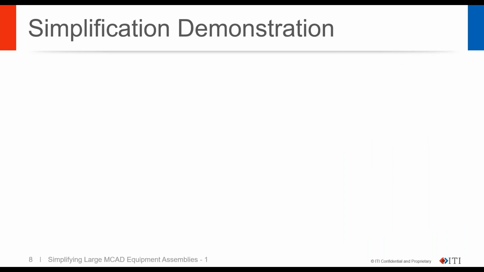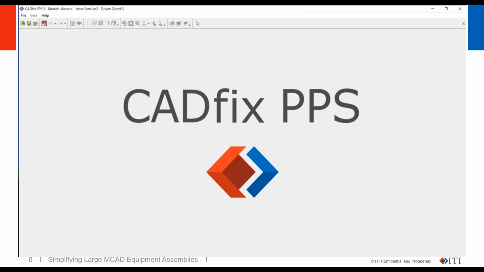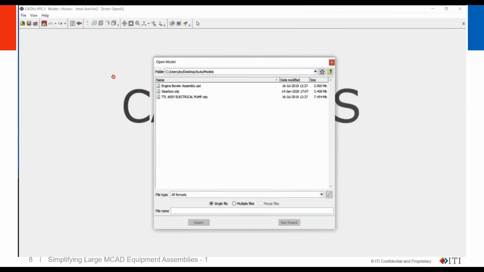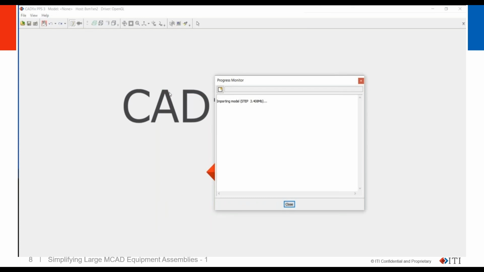I've pre-recorded the processing of the models here so that we can skip through the time taken for the automatic processes, but I'll highlight these processing times as we go through. So we're inside CADfix PPS, and the first thing that we're going to do is open up a model. So we have a folder here with 3 models in, and the aim of today is to process all of these models. So we'll open up this gearbox model, we'll import it, and we'll shade it.